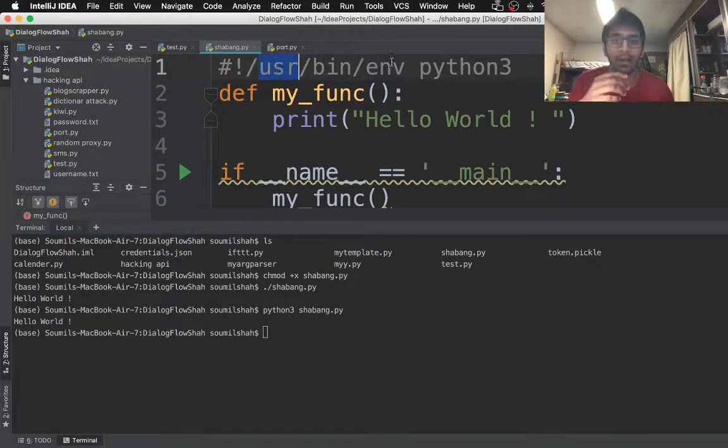So this is what shebang is. We specify the path of the interpreter. This is a python interpreter.